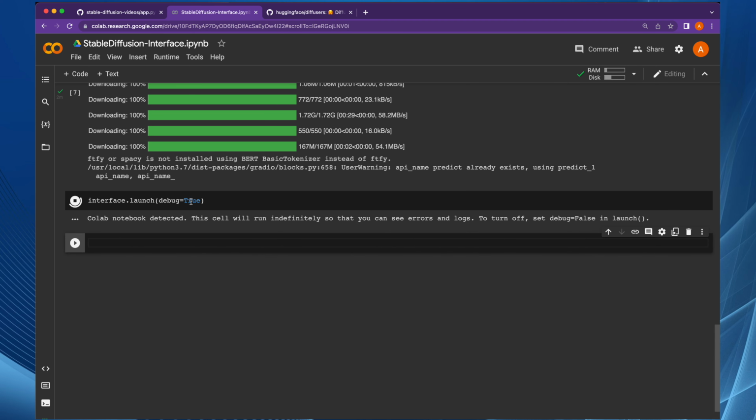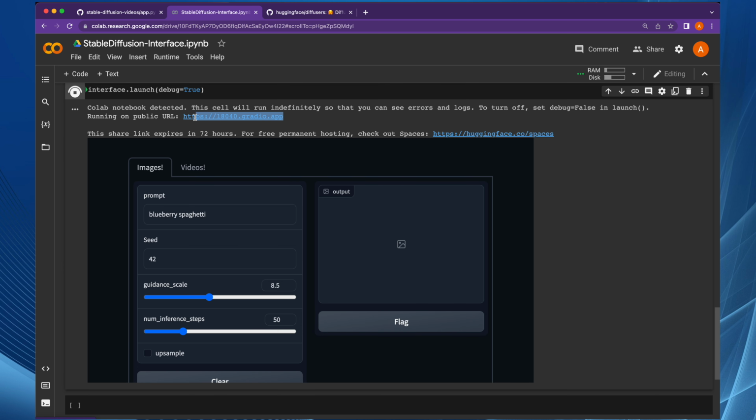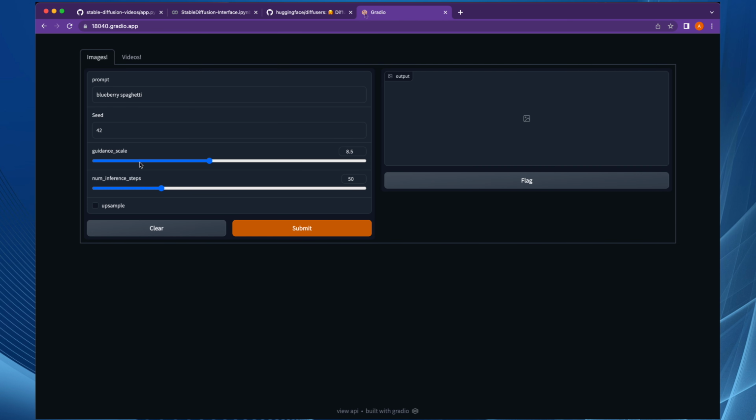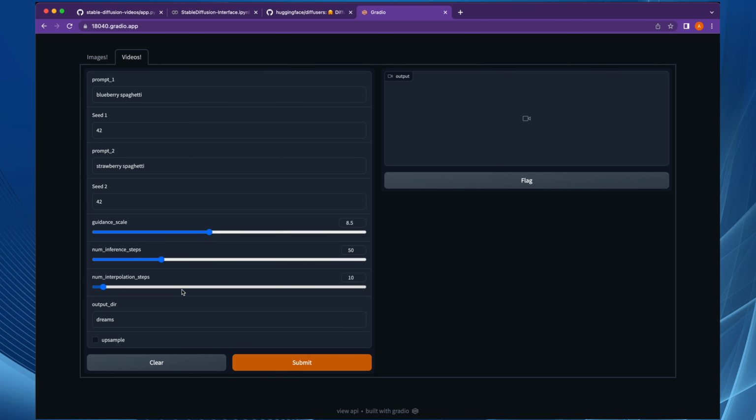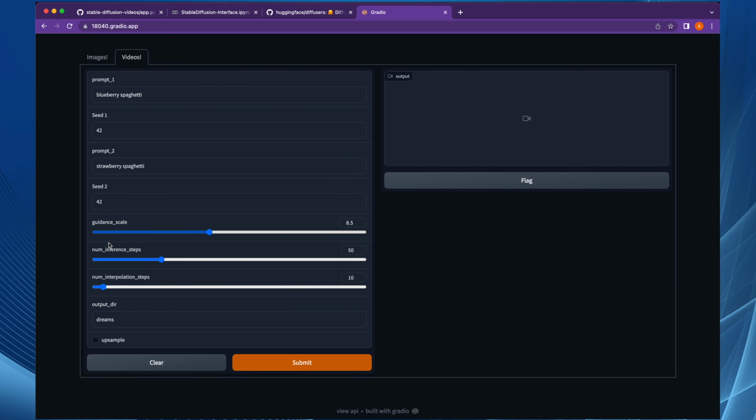As soon as you launch it, it is going to start the Gradio based interface. And here is the URL. We can take this and open it in a new tab, and that is where you can generate images or you can generate videos. So for images I will pass, and I will be showing you three parameters: guidance scale, the number of inference steps, and the number of interpolation steps.